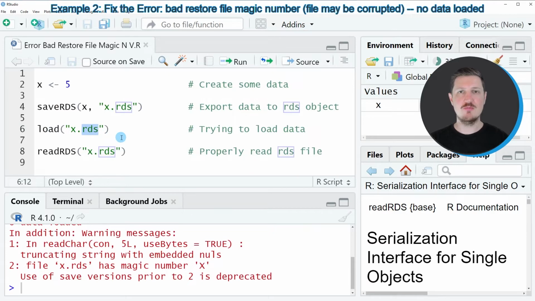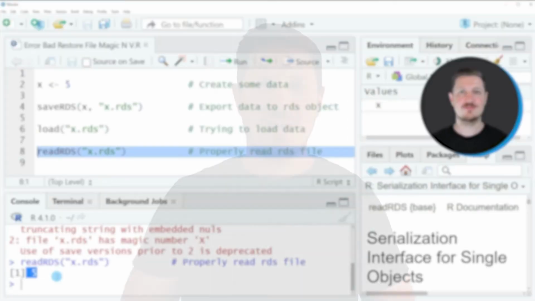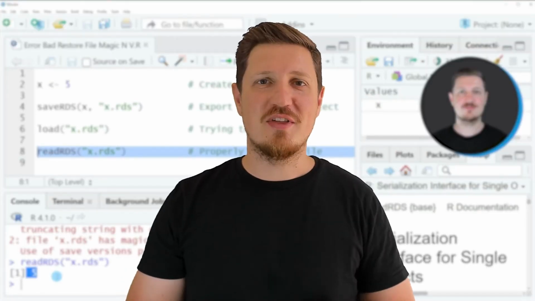However, if we want to import an RDS object, we can simply use the readRDS function, as you can see in line 8 of the code. Within this function, we simply need to specify the name of the file that we want to import. After running line 8 of the code, you can see that the value 5 is returned, which is actually the content of the data object x. That's all I wanted to explain in this video.